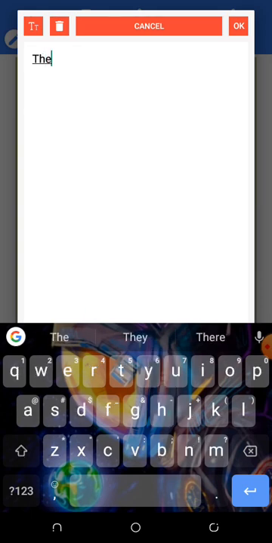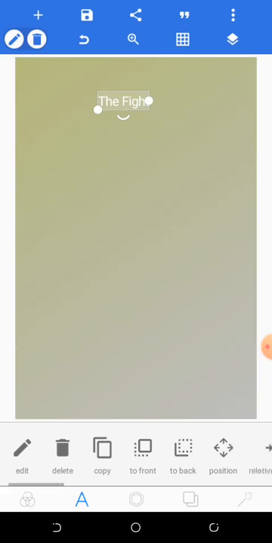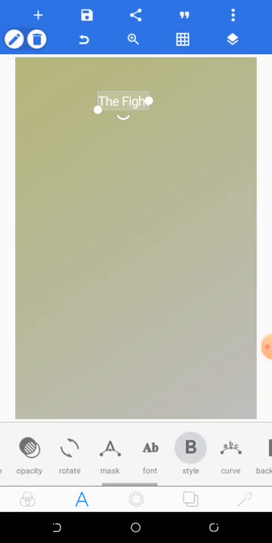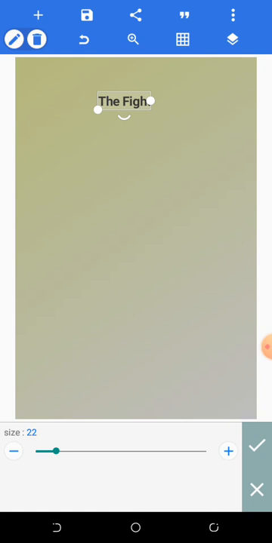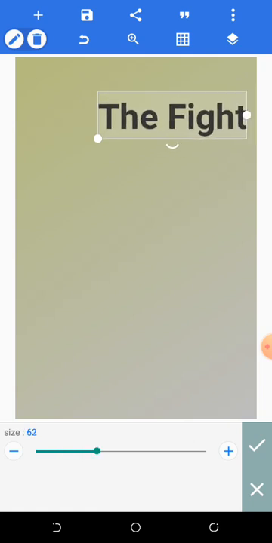No, not uppercase, just type it normally. The fight. Let's type the fight. Let's just use this one. Now, the fight. Let's go and bold it normally. Bolding it. Then let's give it a black color, so we see what we're doing. This is the fight. We'll now increase the text more.